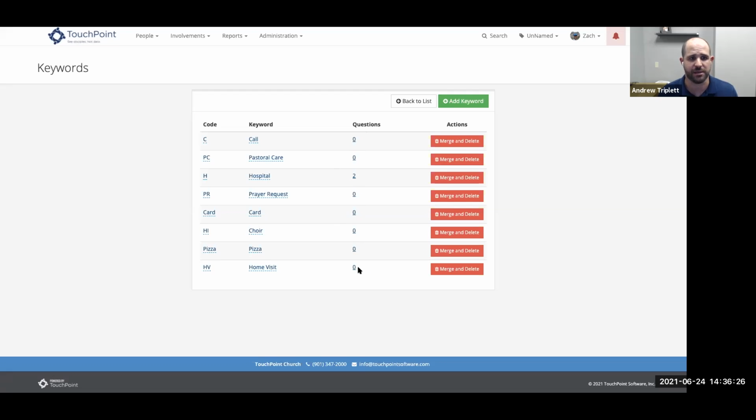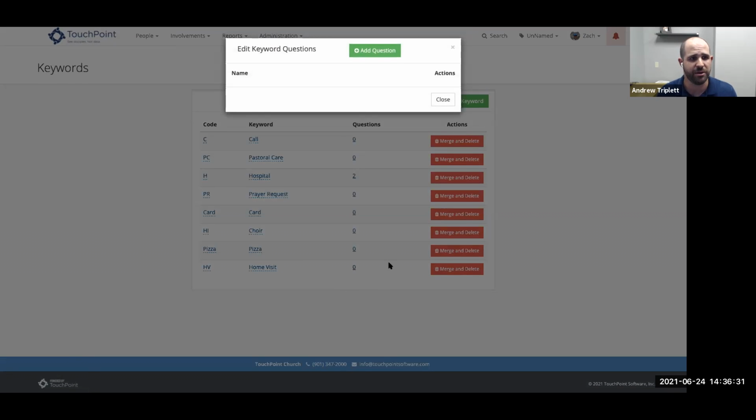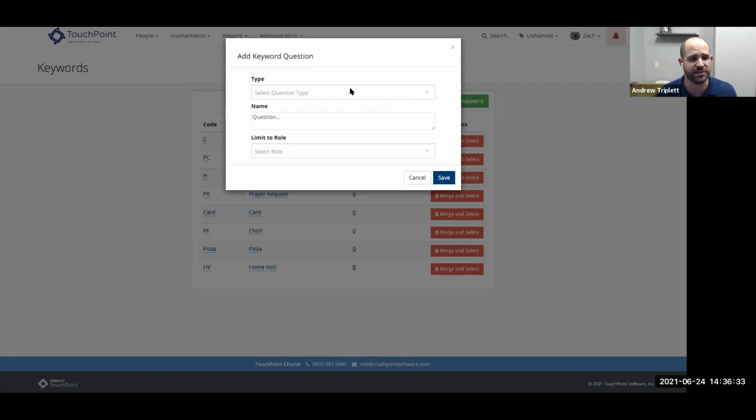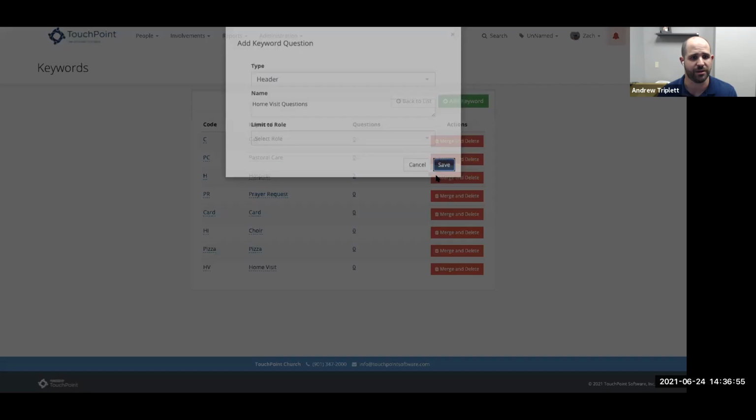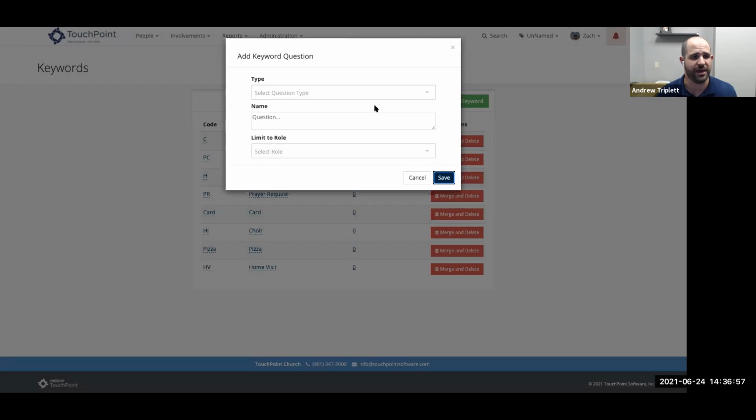Now you'll see in this column, questions. What questions are we going to ask? Right now there are 0 questions associated with this, but I do want to ask some home visit questions. So we'll create a header here. We'll say the header is home visit questions. Very creative. I can limit to role there, just like you're seeing throughout the system. If these are questions that are somewhat sensitive, then we can limit who sees these. All right. So I have my header.